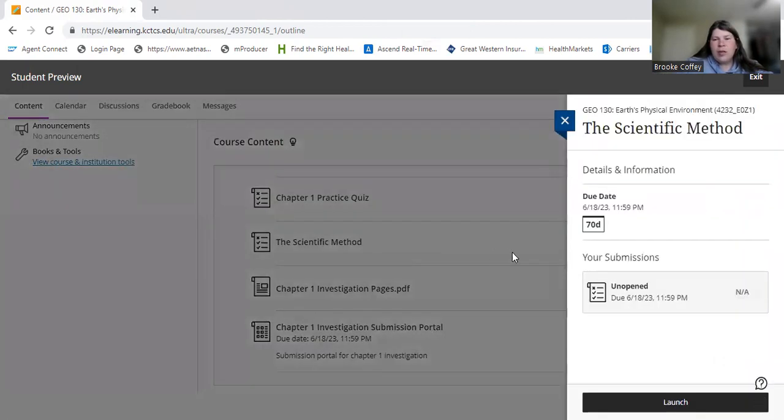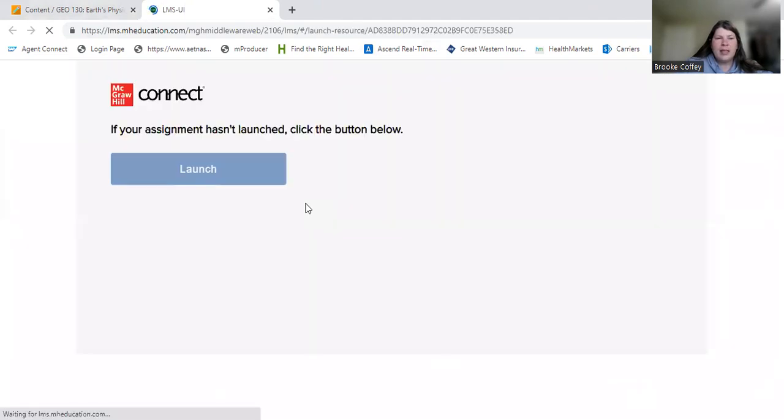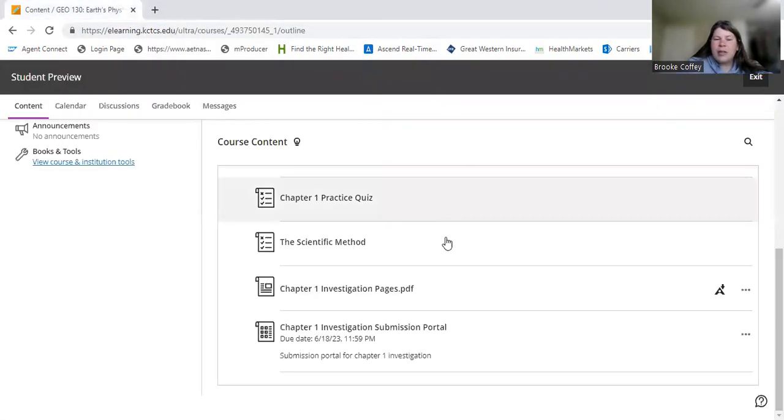Your application-based activity, the scientific method. We'll see if this one will launch. These application-based activities are to help you interact with the content. On this one, it's not going to load for me right now. If you have issues with the application-based activity, please reach out to me through text or phone call to get your questions answered.